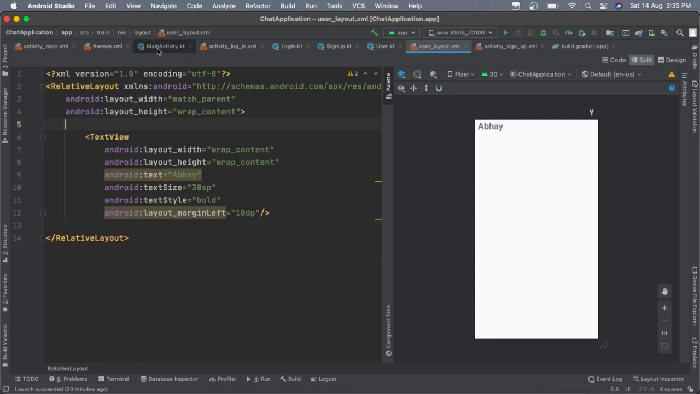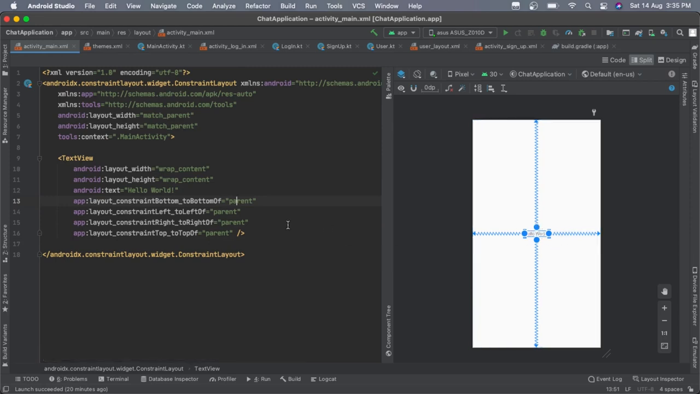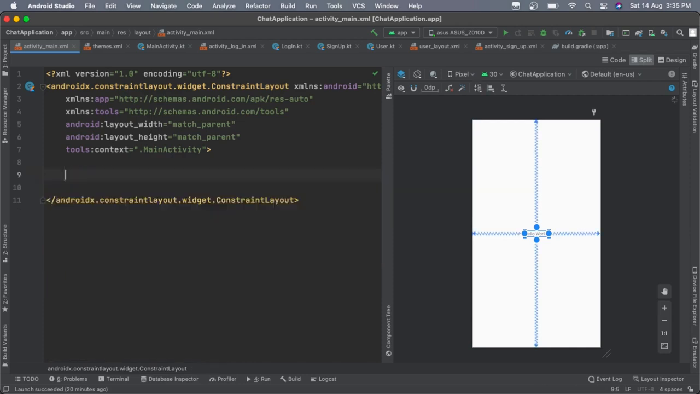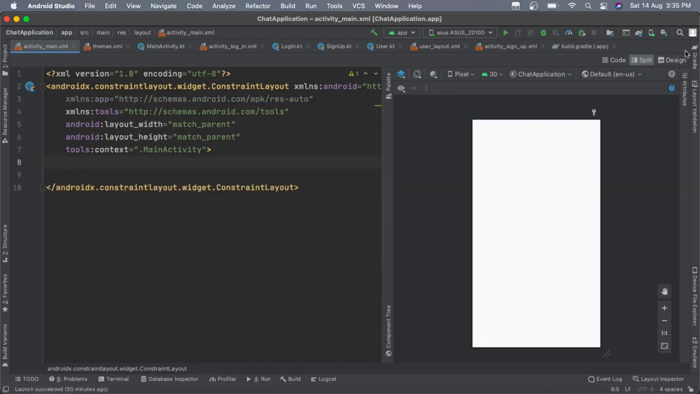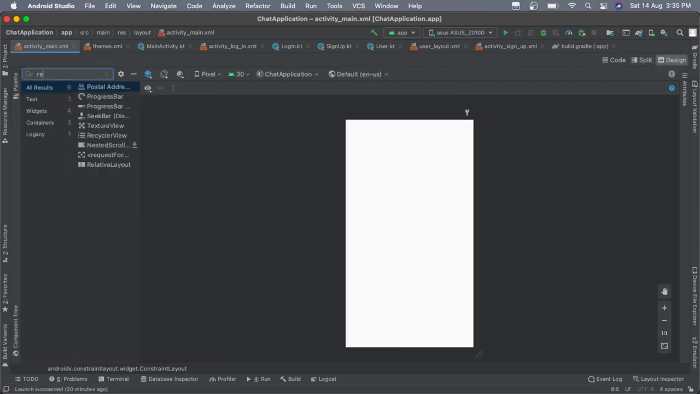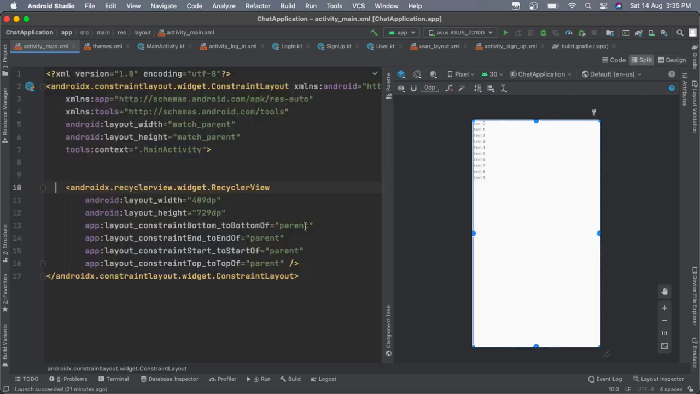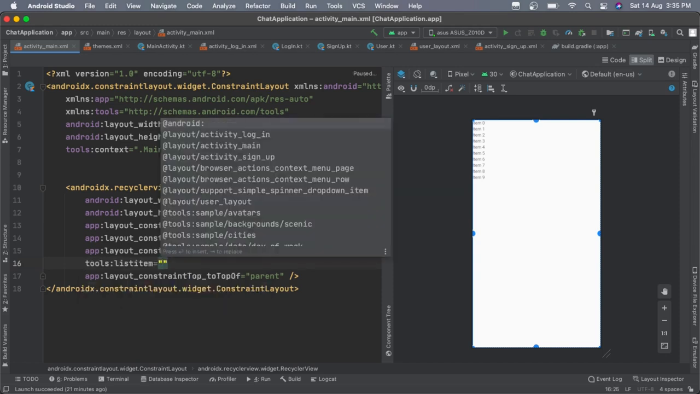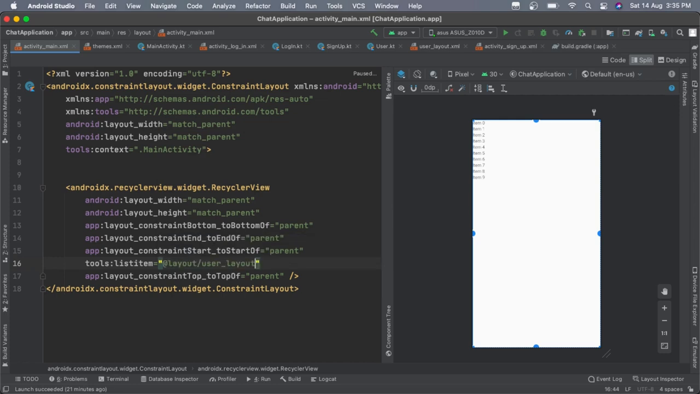Okay, so let's go to the activity main. Here we don't need this text view, so just get rid of it. What we need here is just a recycler view. So go to the design mode and search for recycler view, get a recycler view, and drop it at the center of the screen. Width is match parent, height is also match parent. So now let's add the list item, the layout that we just created. It is called user layout. So this is how it is going to look.